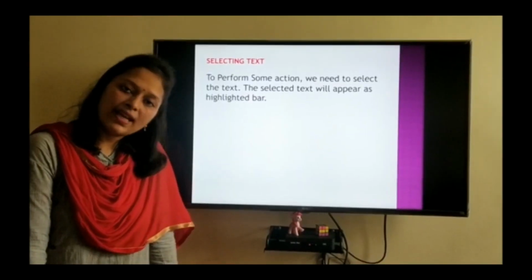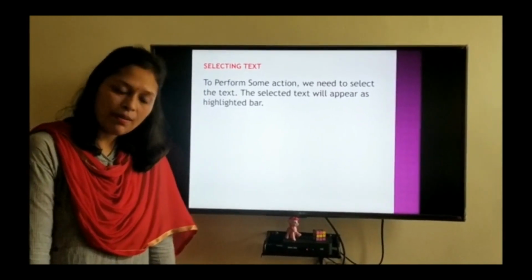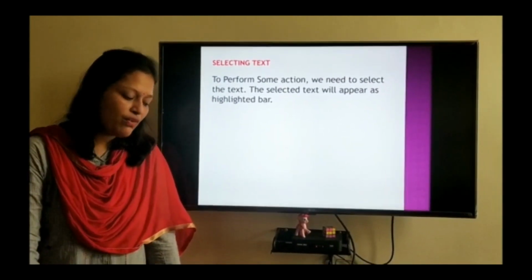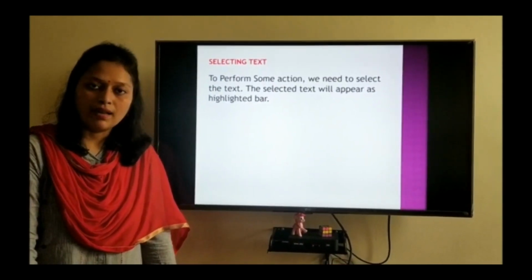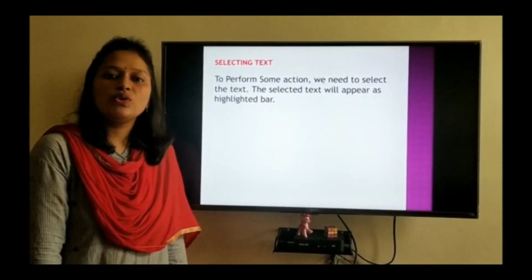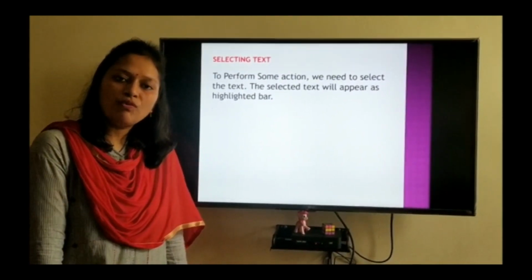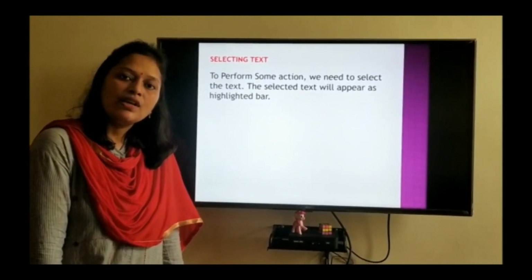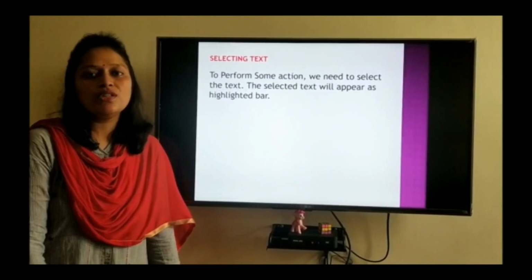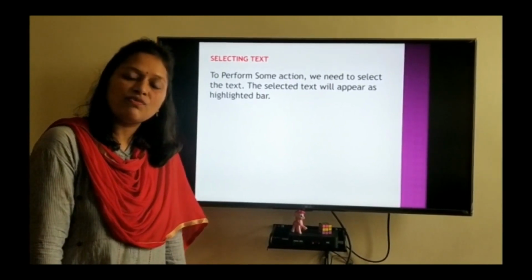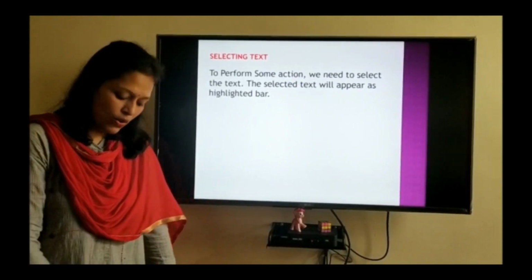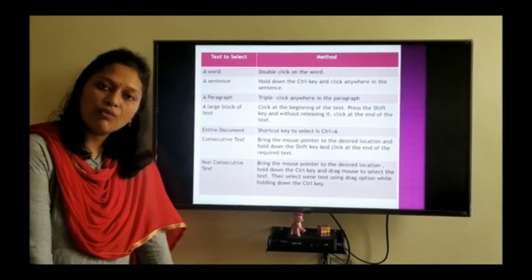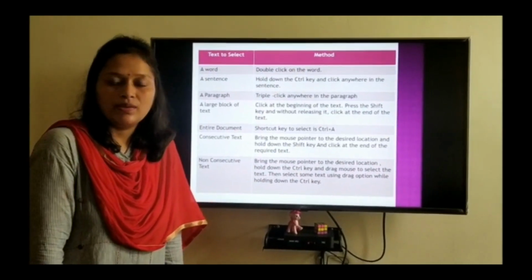This topic is selecting text. To perform some action, we need to select the text. The selected text will appear as a highlighted bar. Many times you want to select the text to copy or move it, or to change the color of the font or to increase the size of the font, isn't it? For all these things you need to select the text, and the selected text will appear as the highlighted bar. Now there are various ways to select the text. To select a word, double click on the word. It is very simple.